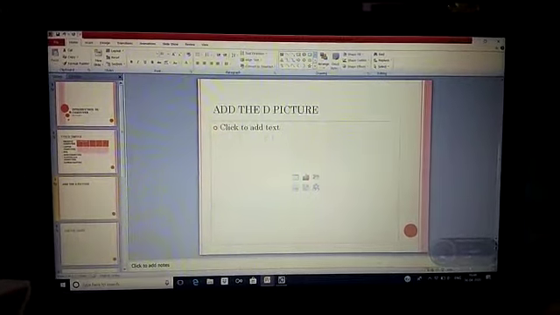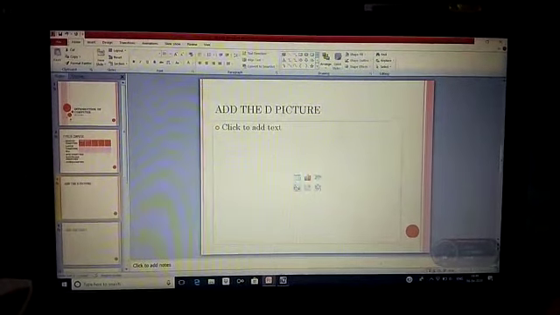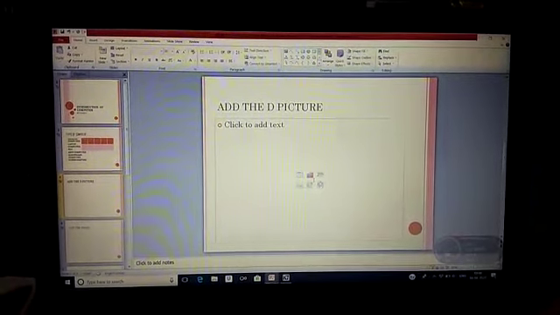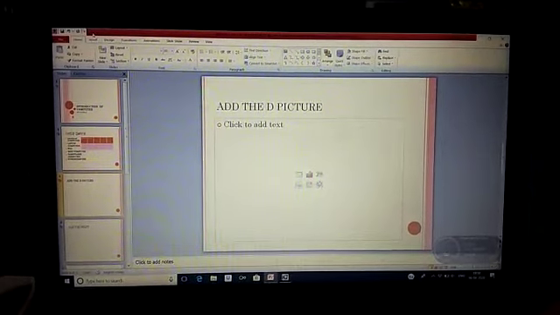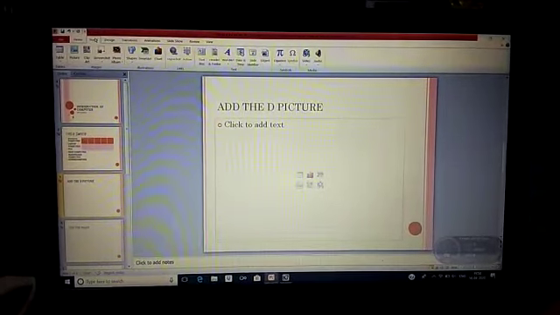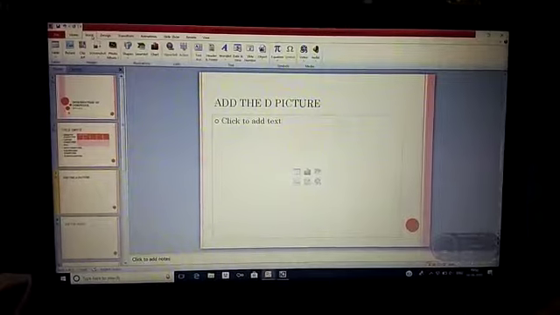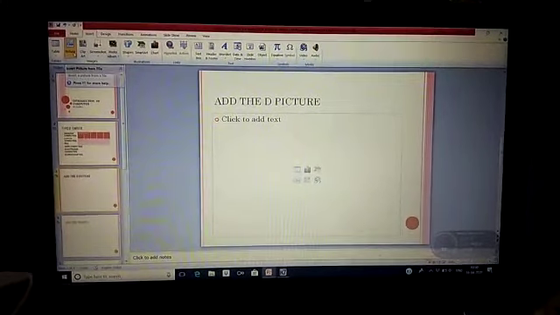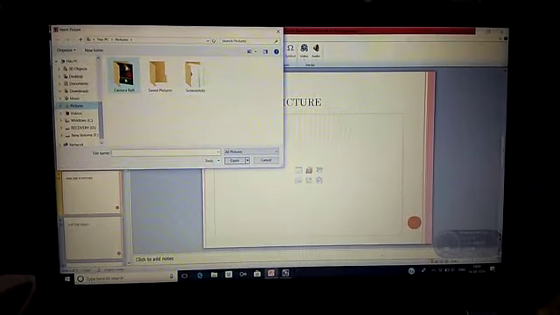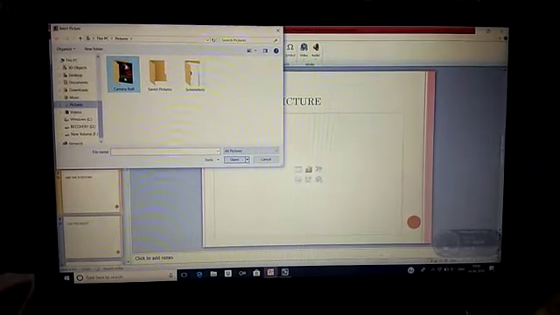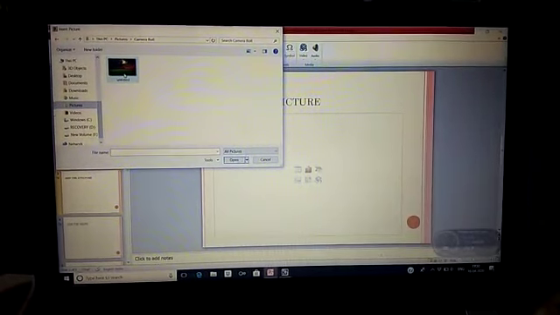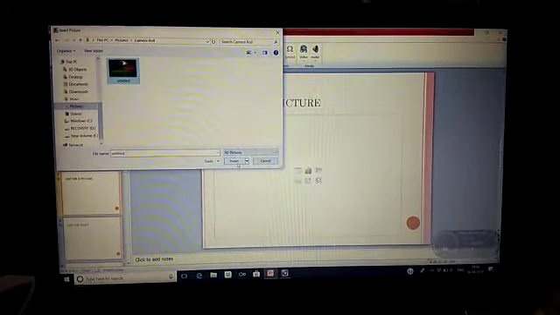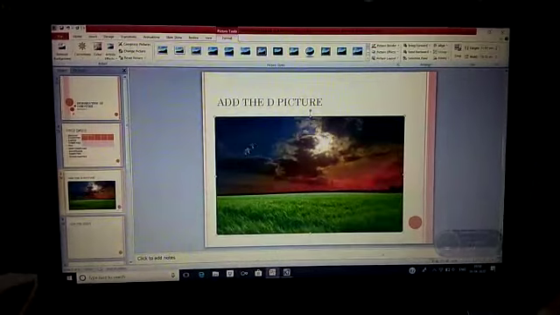How can we add the pictures? We can add the pictures from here also by using the icon or by using the Insert tab option. Click on the Insert tab, click on the Picture option, then choose the camera, single click on it, and click on Insert. See, your picture has come.